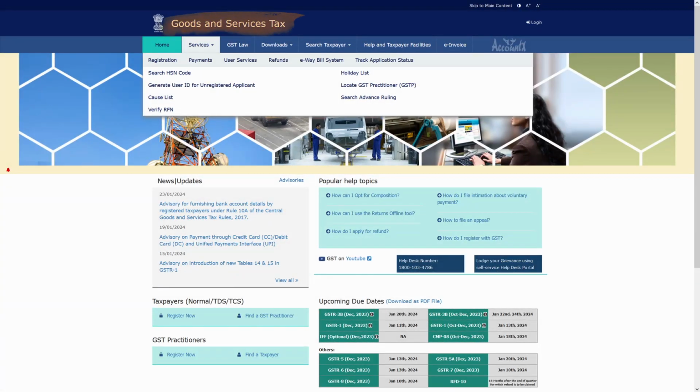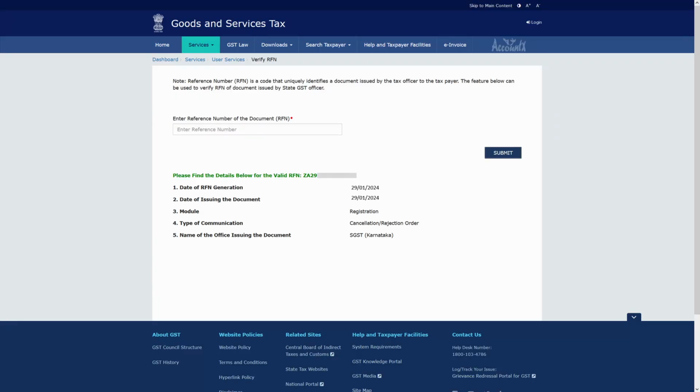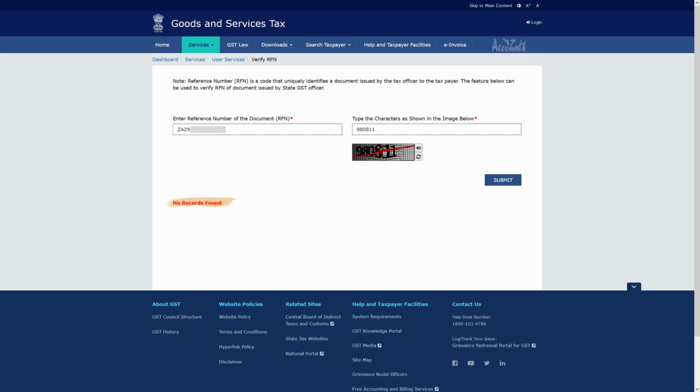Navigate to the GST portal, click Services, User Services, Verify RFN. You would be navigated to this screen. Enter reference number of the document, enter CAPTCHA, click Submit. If the document is issued by the GST department, then you would get details like date of RFN generation, date of issue of the document, type of communication, name of the office issuing the document, and so on. If the document is not issued by the GST department, then you would get a message, no records found.